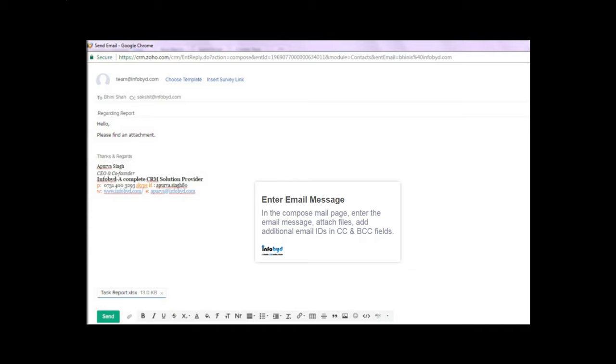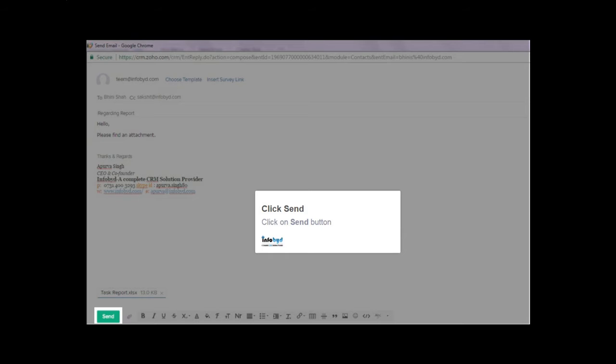In the Compose Mail page, enter the email message, attach files, add additional email IDs in CC and BCC fields, and finally click the Send button. Click on Send button.